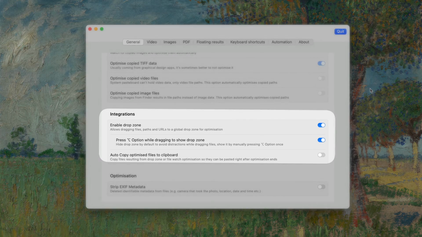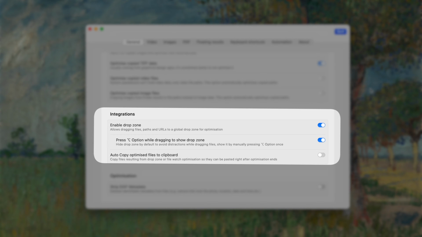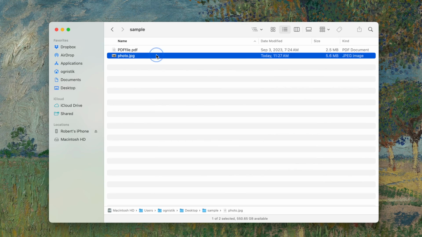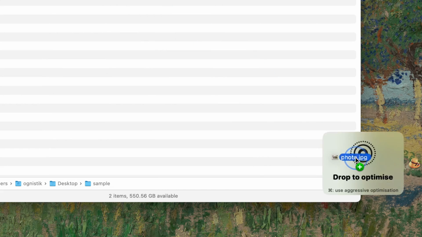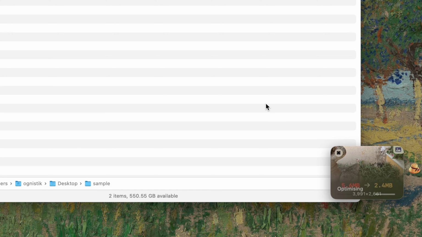What I really like is that you have the option of enabling a drop zone. Then there's the secondary option, which allows you to turn it on or off on the go by pressing a quick keyboard shortcut. Whenever you activate the drop zone, you can drag any files you want to optimize to the corner of your screen. Then this small window will appear where you even have more options, like downscaling by a percentage.